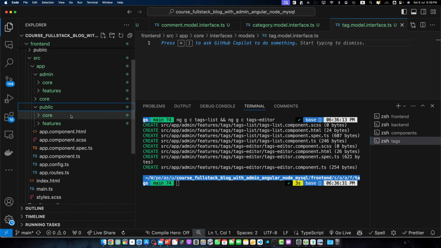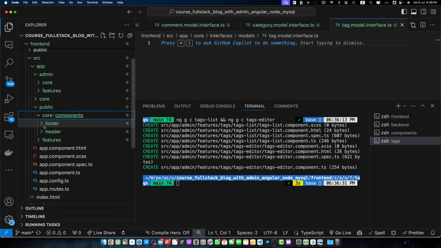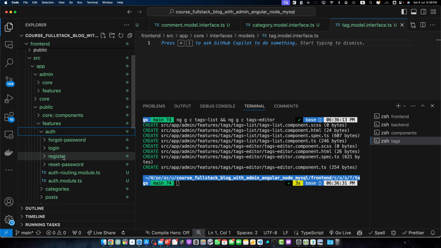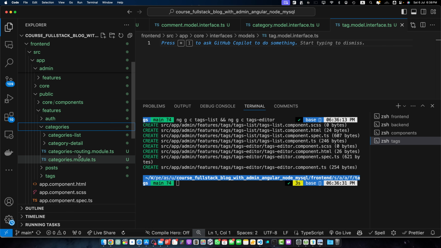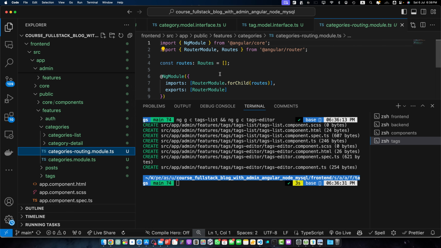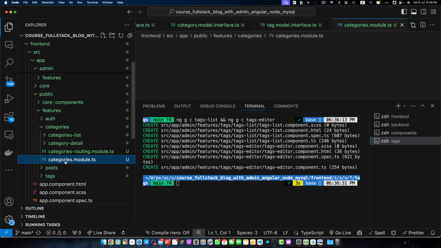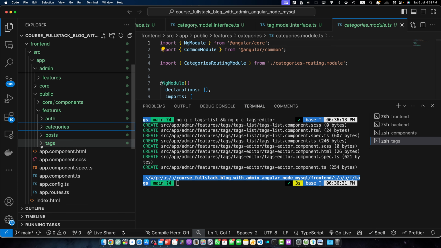And in the public, we have core and features. In the public core, we have header and footer components. And in the features, we have all of the features: auth, categories, post, tags. In the auth, we will have the forgot, login, register, reset password components. And in the categories, we will have category list, category detail, and routing. And here we will have all of the routes basically in this file. And so we have the category dot module and so on.